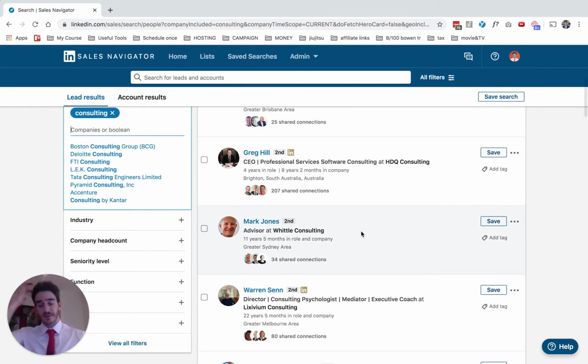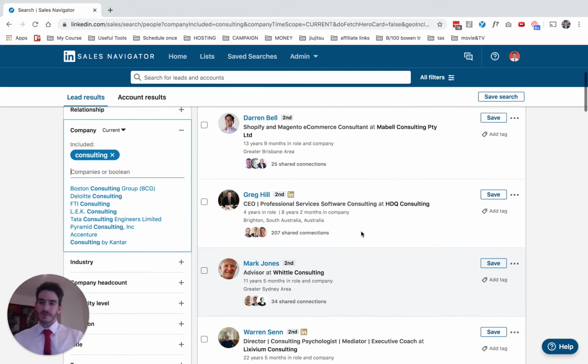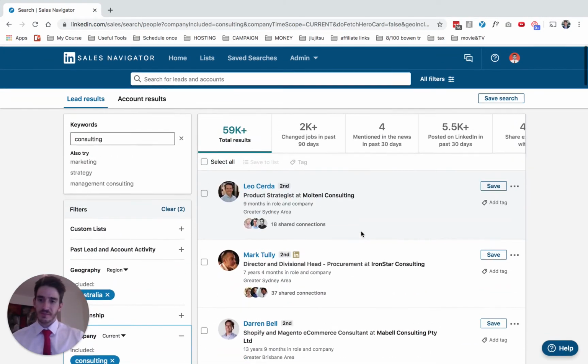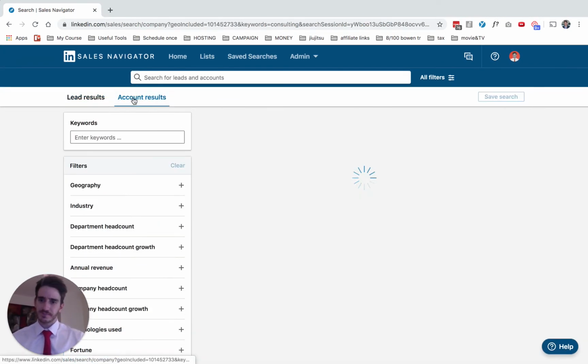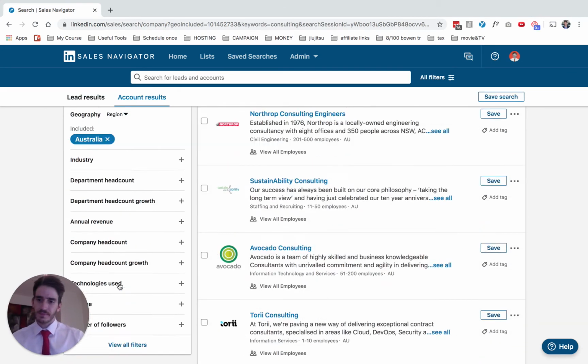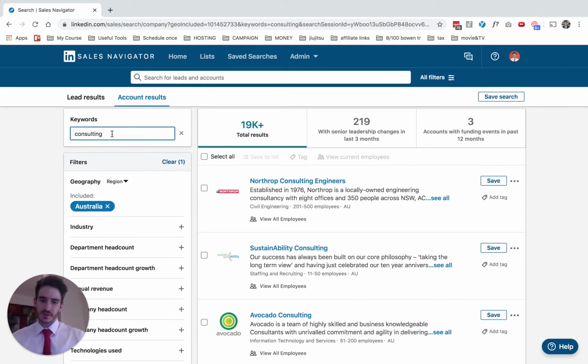But a lot of companies wouldn't have a specific keyword in their title or in their name that you might be looking for. So you might be looking for consulting companies. This is just a really broad example, but just to give you an idea. If I put consulting as a keyword, it'll look throughout the whole company profile for the word consulting.